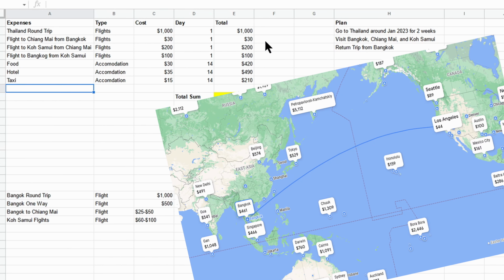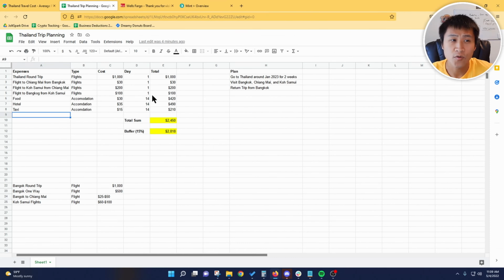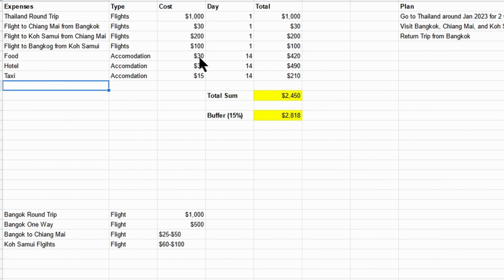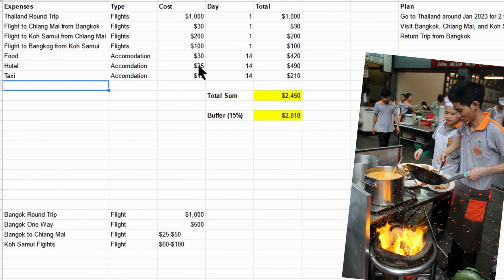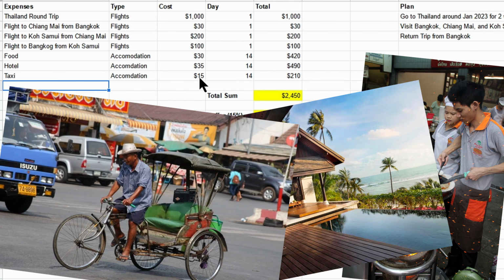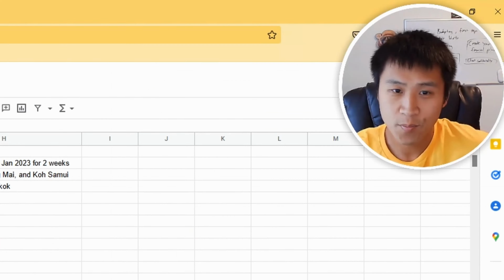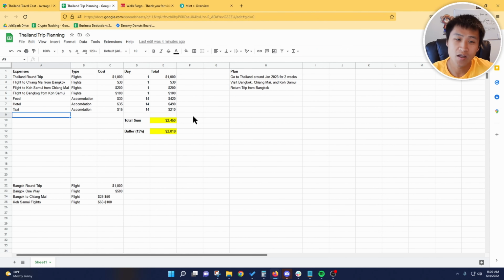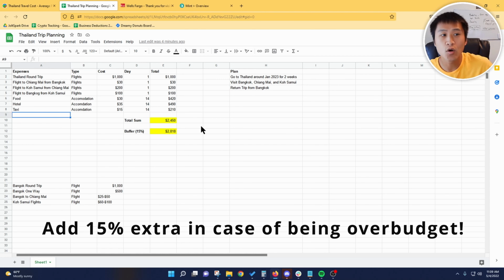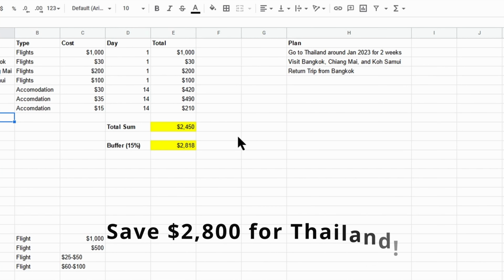Looking at Google Flights, you can see these costs that I put into here. For each day that I am in Thailand, it looks like the average budget is $30 for food, $35 for hotels, and $15 for taxi. And I got a sum total of $2,450, but I always put a buffer of 15% in case I go over budget. So in reality, I'm planning to save $2,800 total.